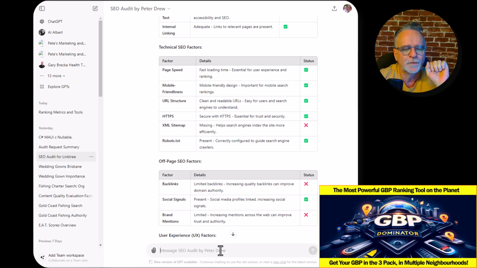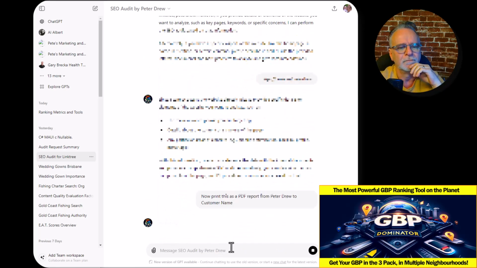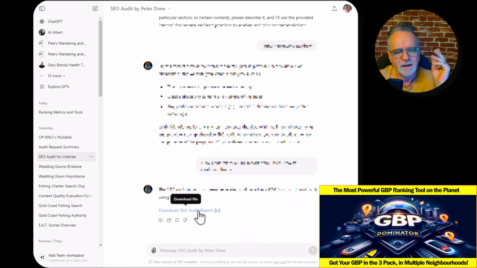A quick tip with this, I've just updated this GPT and enabled code interpreter, which means now you can print reports as PDF. So you'd say, now print this as a PDF report from Peter Drew to customer name, and it will do that for you. And there it is. You download your PDF report and you can email that out to whoever you like, or keep it for your records.